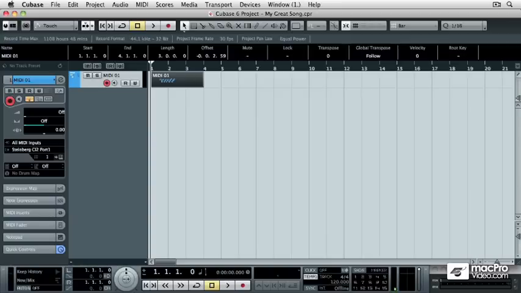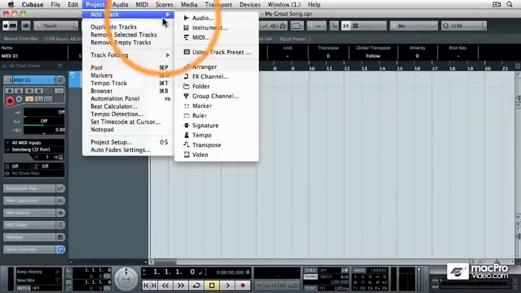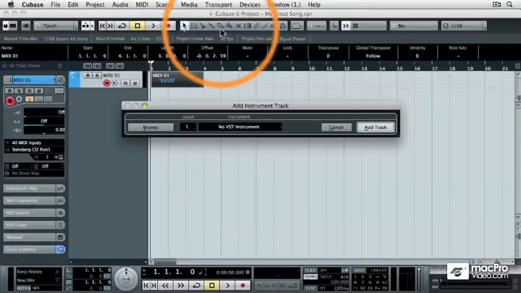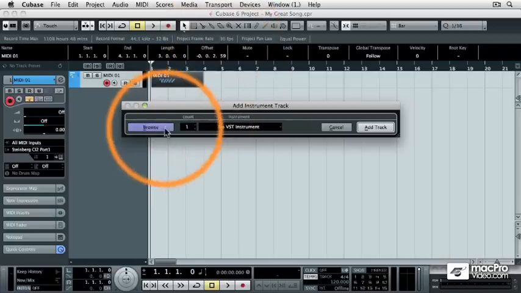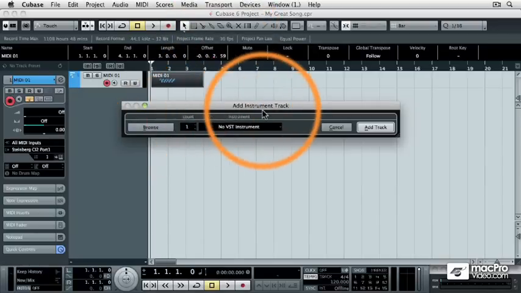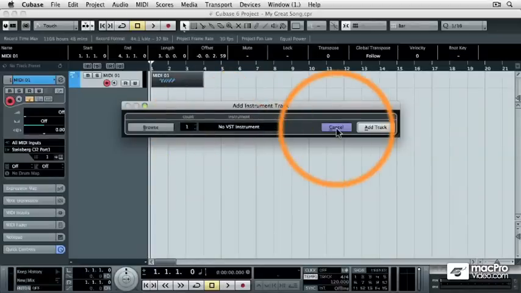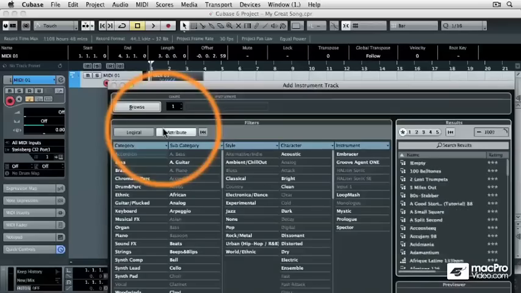Now that we've verified that our MIDI interface is working, let's go ahead and record an instrument track. So under the Project pull-down menu, select Add Track and then Instrument. And then you're going to see the Add Instrument Track dialog box, and it's going to look one of two ways. What we want to do is we want to see the browser. So if your Add Instrument Track window looks small, like this one, go ahead and click on the Browse button.